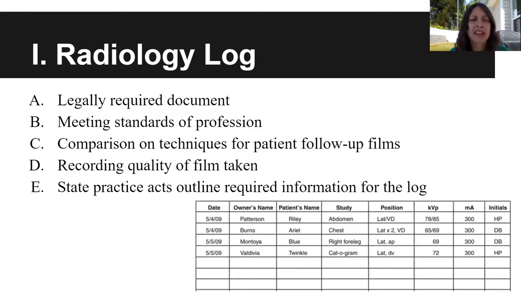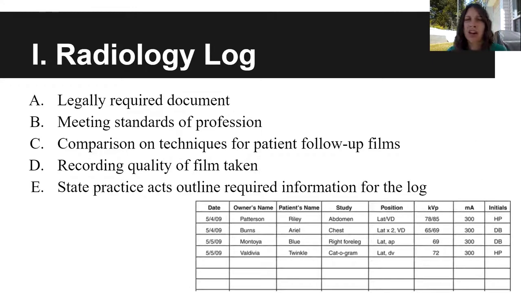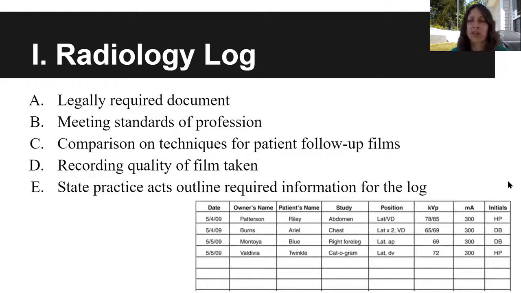So just jumping in, equipment, important things to keep when it comes to radiology. The first thing is the radiology log. It's required by law. You're doing x-rays, you gotta have an x-ray log, a radiology log that says when you did the x-ray, the owner's name, the patient's name, where you took the x-ray, and kind of the dosage, I guess, if that's what we want to call it, of the x-ray machine. It's important for just keeping records, knowing when x-rays are happening, why x-rays are happening. You can go back and look at them. Just really good record-keeping practices, and they are required.